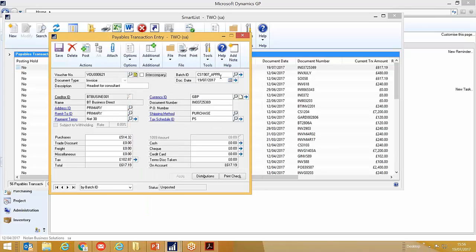The third thing that's happened is that it's taken my batch and it's appended an _APPR at the end. Now that's flexible. You can set that up to change it just to approved, and it'll put an approved batch. You can set it up to be prefixed or suffixed around the original batch number. So you could set it up to APPR CS1907 if you wanted to.